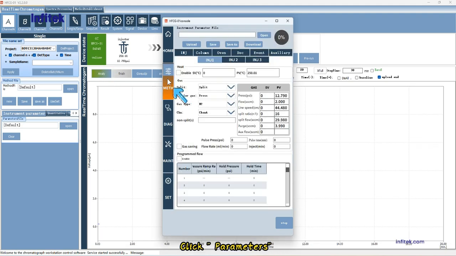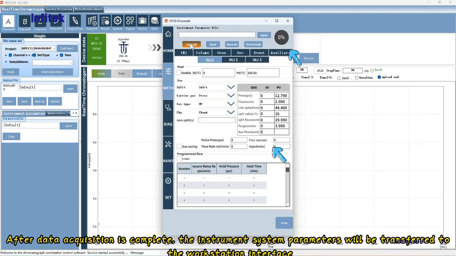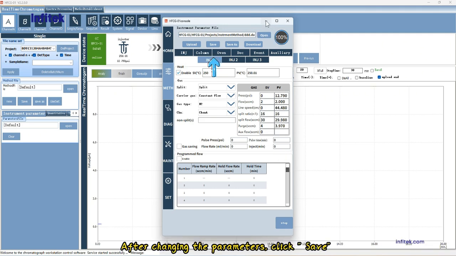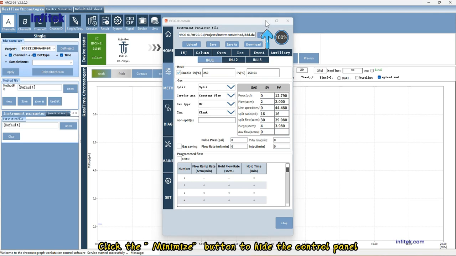Click Parameters. Click Upload. After data acquisition is complete, the instrument system parameters will be transferred to the workstation interface. If data parameters are modified on the workstation, they need to be downloaded to the instrument. After changing the parameters, click Save. Then click Download. Click the Minimize button to hide the control panel.